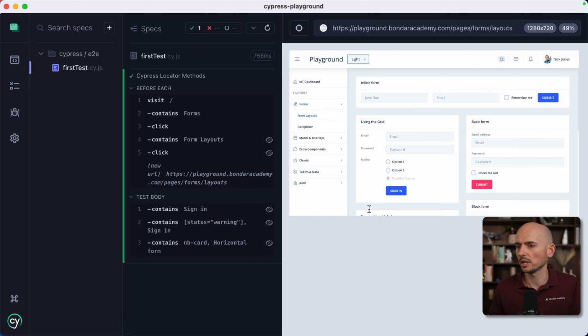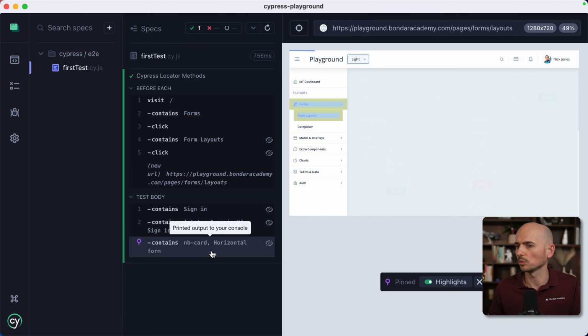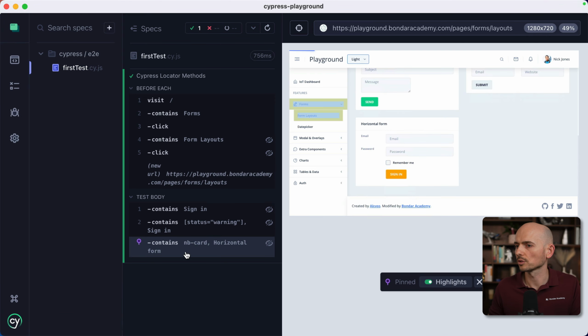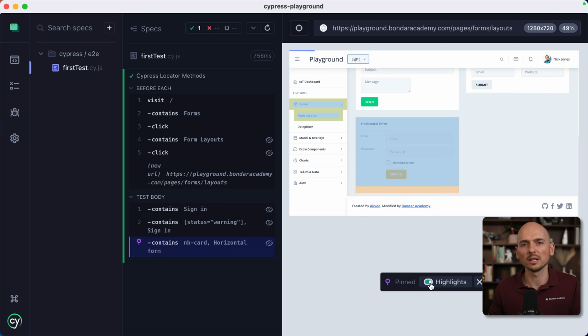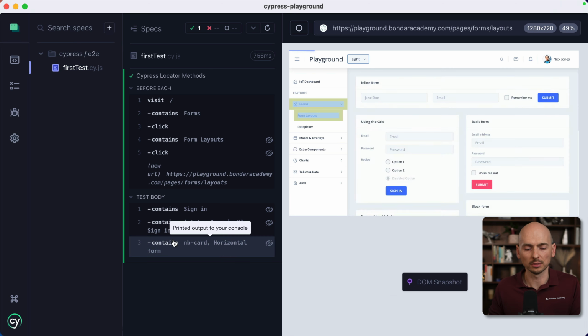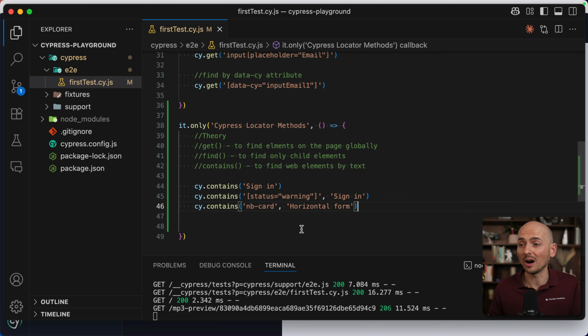Let's go back to Cypress, and here we go. The Horizontal form is highlighted. The entire form was selected. And let me unpin this. So this is how powerful the method contains is. You can find by exact match, by partial match. You can combine text and the additional argument to find exactly the element you are looking for.